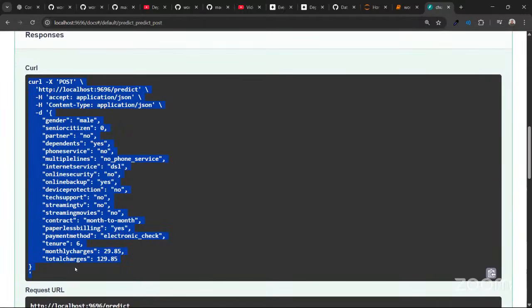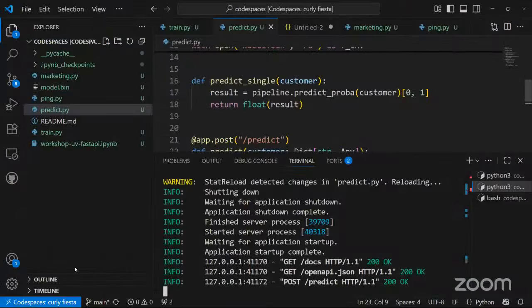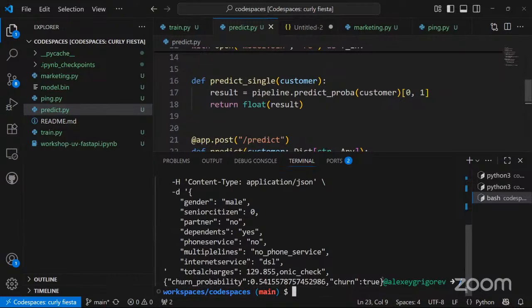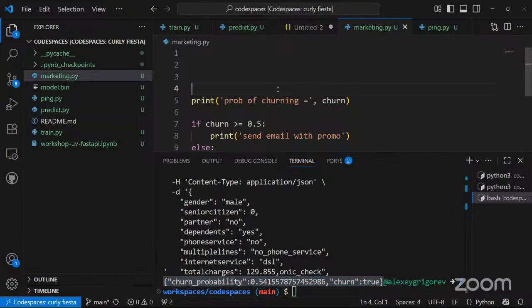And conveniently, it gave us this curl command. So what I can do is copy it. And instead of using it from the browser, I can do it from the command line. And we see that we have a prediction. So right now, remember we created this marketing.py.